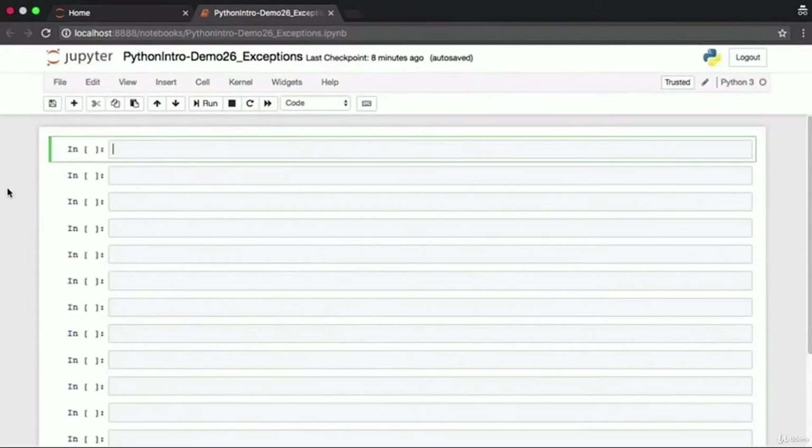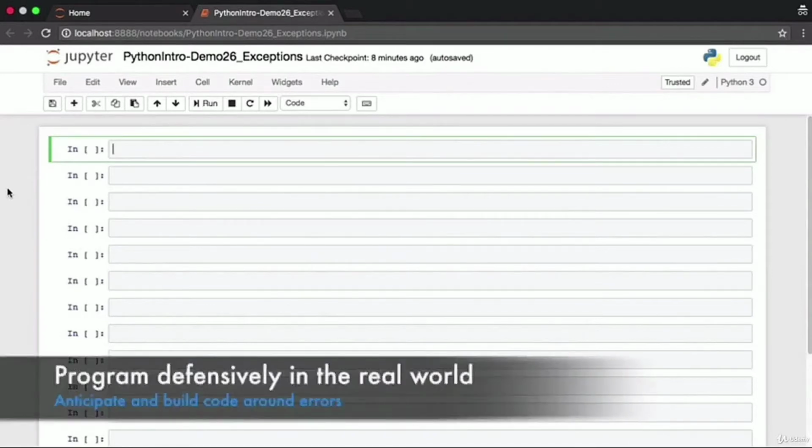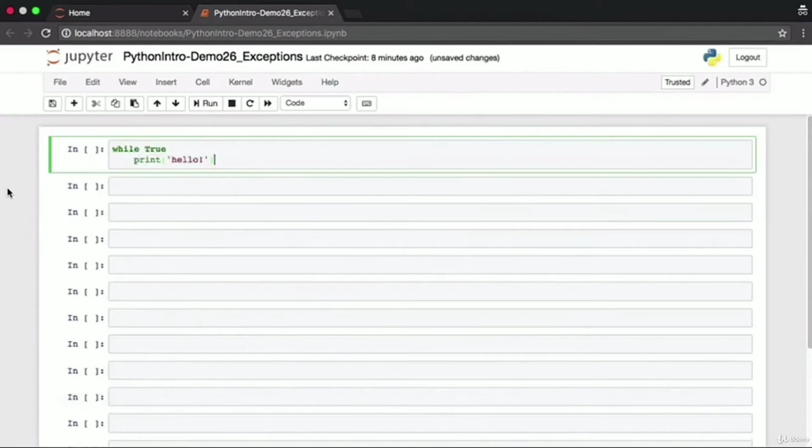So far in all the Python code that we've written, we haven't anticipated any errors. When we write a function that adds two numbers, we always assume that the user will indeed pass in numbers. We don't imagine that the user will pass in strings or something else. But when you write code in the real world, you have to program defensively. You have to anticipate what errors will occur and take care to deal with them.